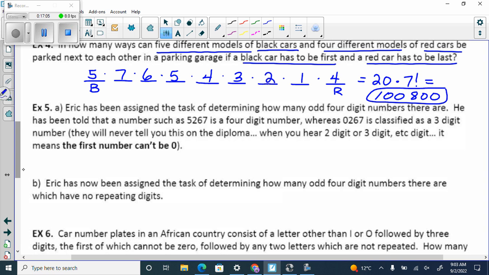So if they say 4-digit number, and then here it goes, Eric has been assigned the task of determining how many odd 4-digit numbers there are. He's been told the number such as 5267 is a 4-digit number, whereas 0267 is classified as a 3-digit. They will never tell you this on the diploma. They won't be like, just so you know, remember the first digit can't be 0. They'll say 4-digit number, and whenever you see 4-digit number, you have to think it can't start with 0.